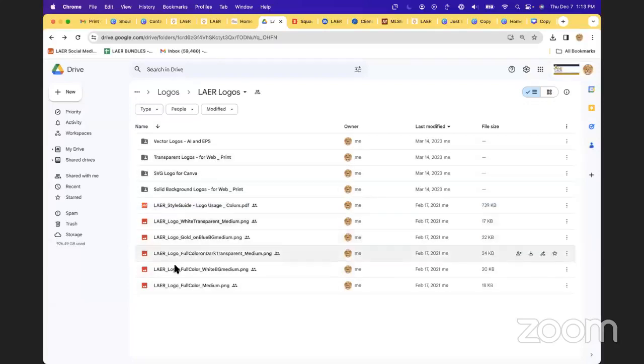And so that's all in here under LAER logos. If you have any questions about usage or file types, if you're working with a sign company and they ask for a vector logo, but you don't know which one to use, you can email us at Happy Agent and we can give you the correct logo. We can forward the correct logo to the company that you're working with.